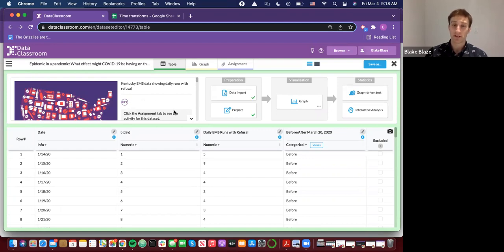And so in order to investigate this, they took a look at the number of daily EMS runs with refusal. That's when somebody who's picked up by emergency medical services tells the responders that they don't want to go to the hospital, and that's usually a pretty reliable proxy for individuals who overdosed on drugs. And so they've taken a look at the number of EMS runs with refusal before and after stay-at-home measures were put in place in Kentucky. So with that context, let's get started and talk about time as a variable.